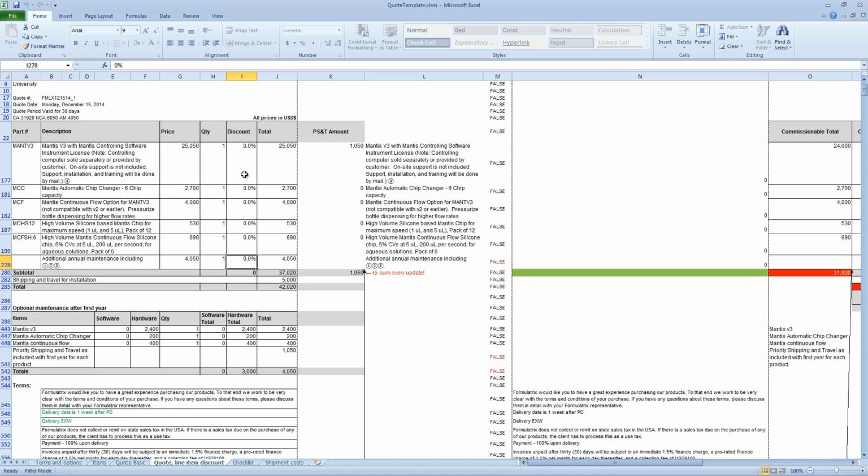Now the third one, sometimes, maybe you're selling to a distributor. You're selling to someone who says, hey, I can pay for the travel, I can pay for the shipment, I have a special rate with FedEx or DHL or whatever. Then you can simply decline the priority shipping and travel.